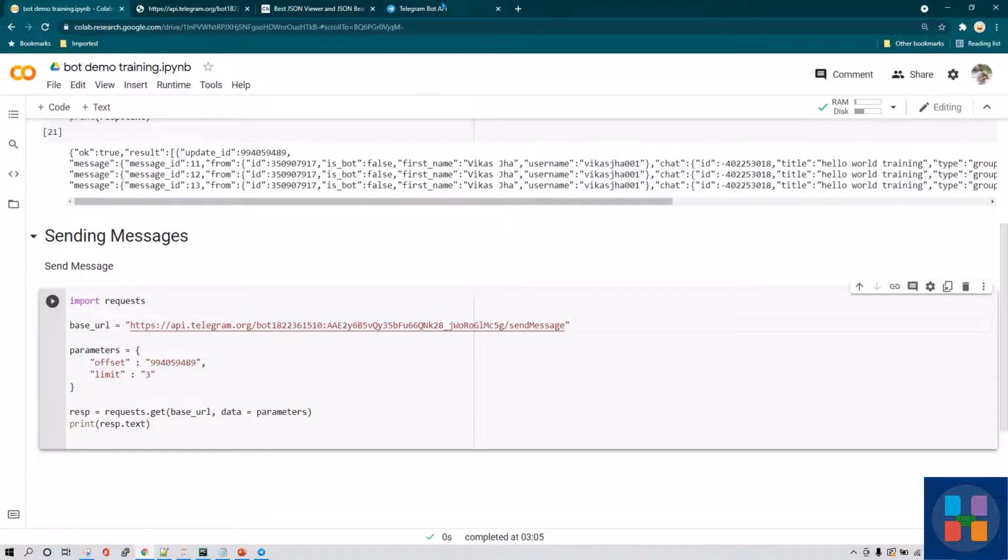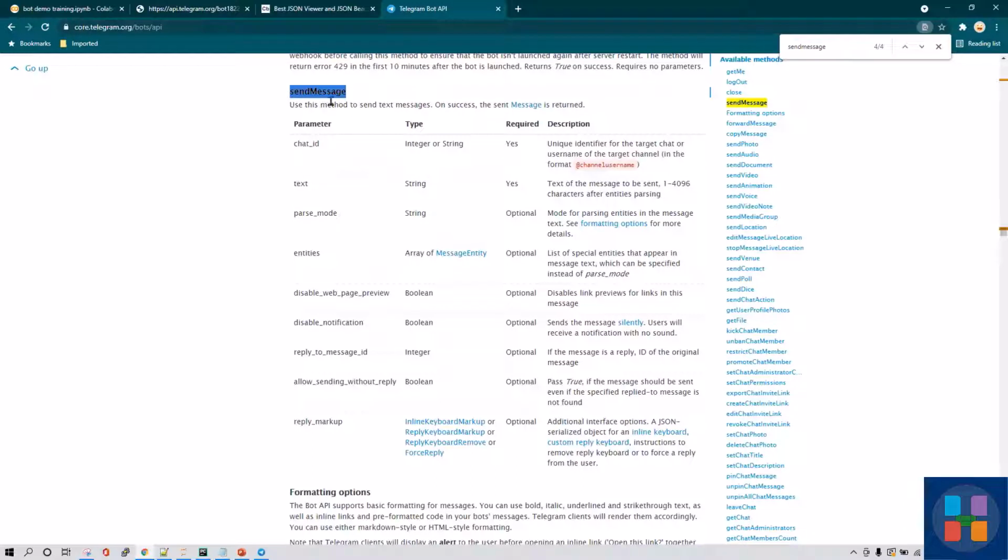Okay, now let's read the documentation. What it says is that if you want to send a message, you need to know the chat ID and then you need to write the text. Okay, and then all other things are optional. Here you can see in the required column it says yes, yes. So these are mandatory. The first two, chat ID and text, are mandatory, and all the remaining ones are optional. So if you want to send a message, you need to know the chat ID.